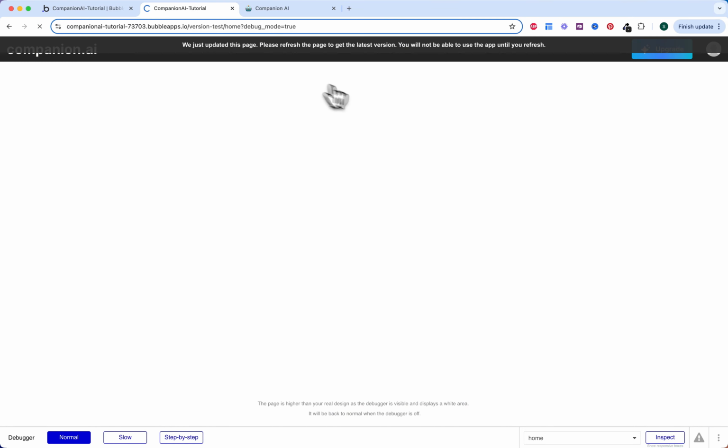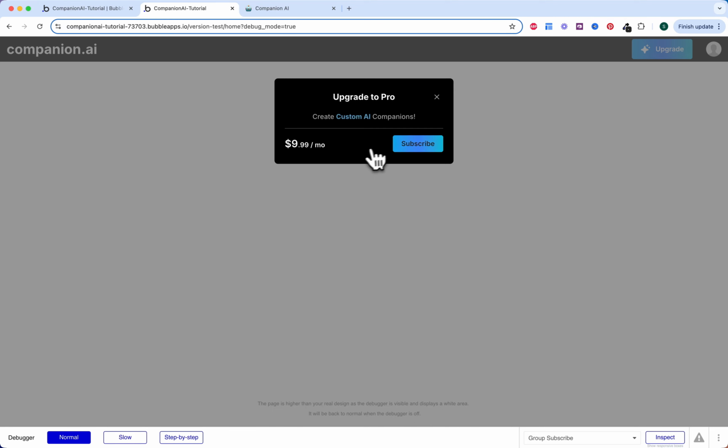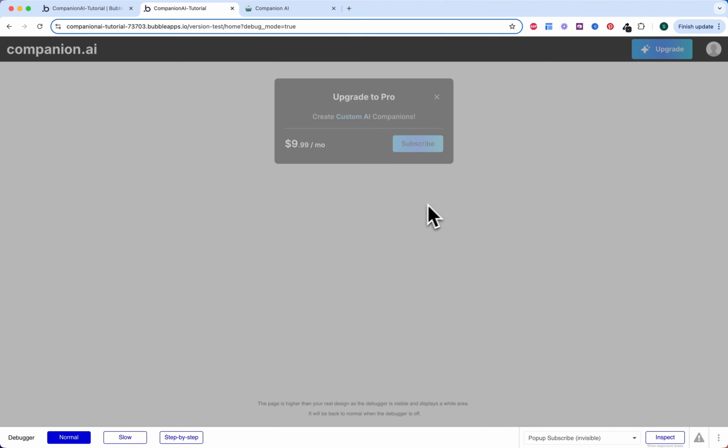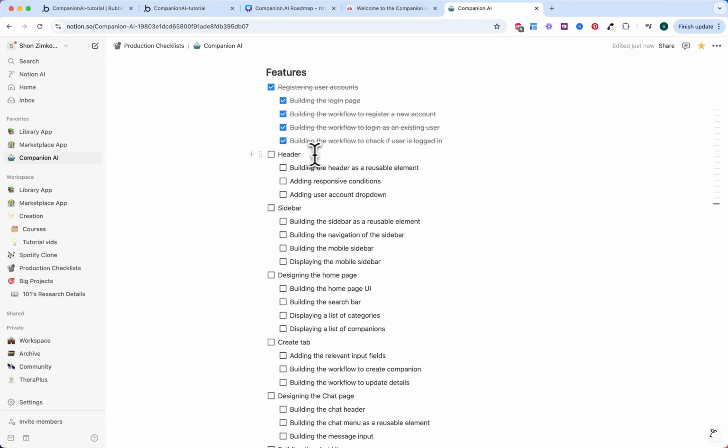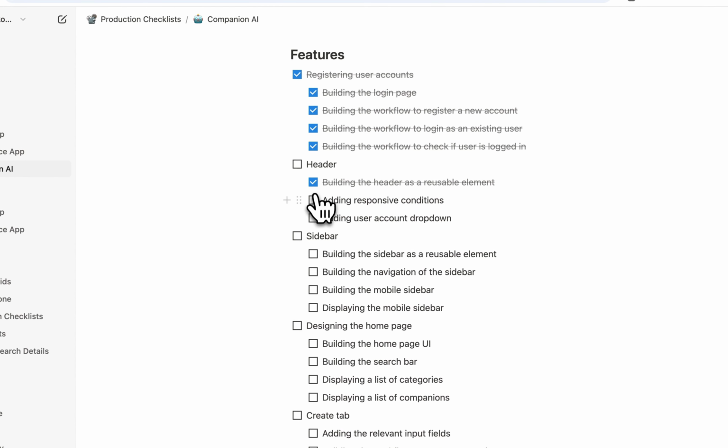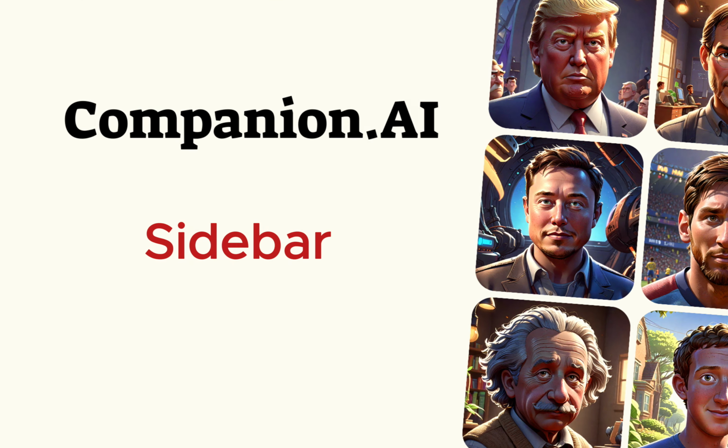Let's just see it in action. When we press upgrade, it will show us the cool subscription pop-up. This one will make us log out or go to the settings. So great job so far. I'll just go back to the document to tick off all the header boxes. So we've built the header as a reusable element, we added responsive conditions, and we added the account dropdown to access the settings and the logout options. Now the header is done.